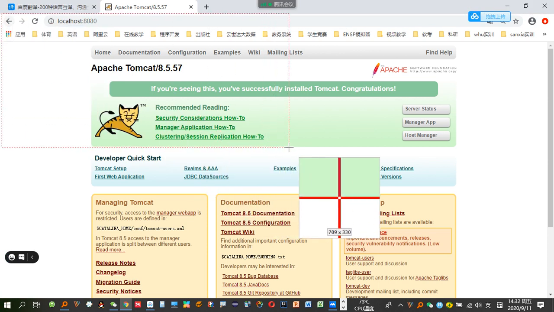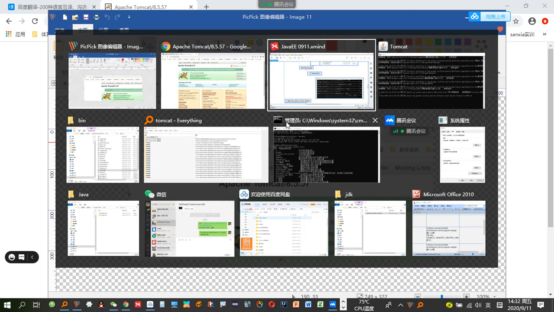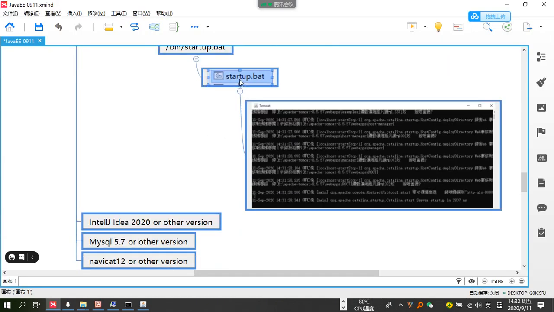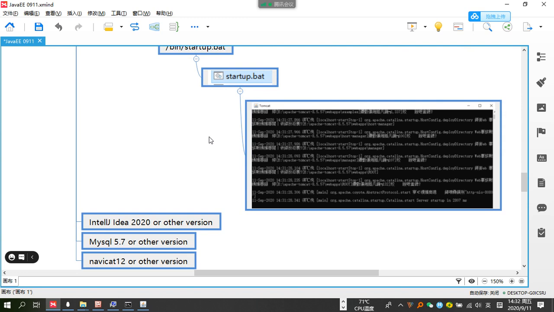Since I have already set up all parameters, maybe some of you are using this software for the first time, so you need to spend some time.